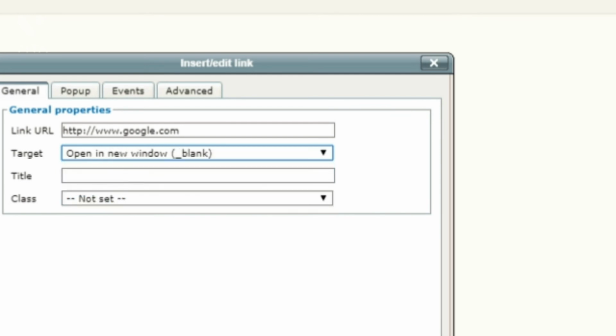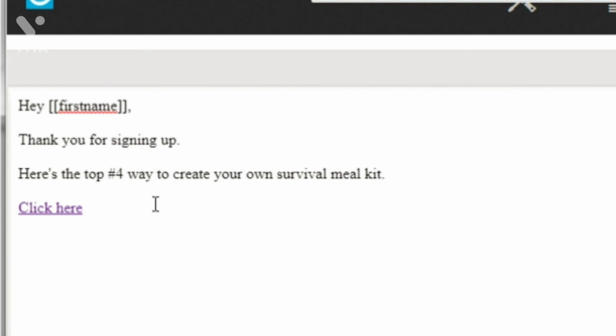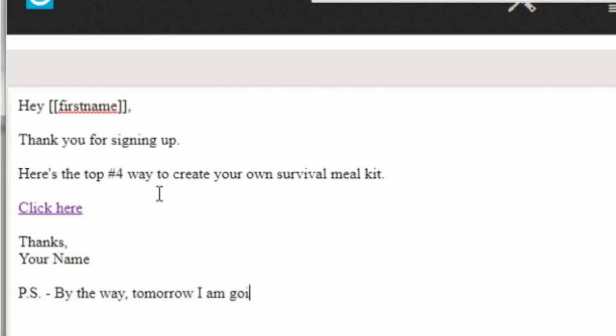If you don't have these elements, then what's going to happen is when they click the email, they are going to be forwarded directly to wherever you're sending them. So you could say, here's the top number way, click here, your name, and then you can say PS. By the way, tomorrow I'm going to send you the number 3 way to do blah, blah, blah. So like I'm saying, obviously it's survival meal kit, but you can use it for any niche. But as long as you connect it and tell them in advance, like, hey, there is something coming, then they're going to be excited about it and they're going to look for your email.